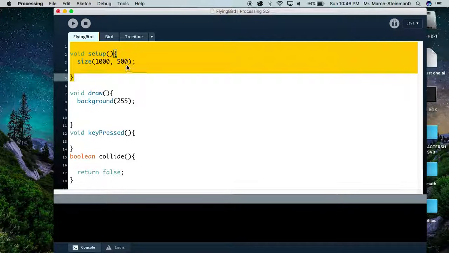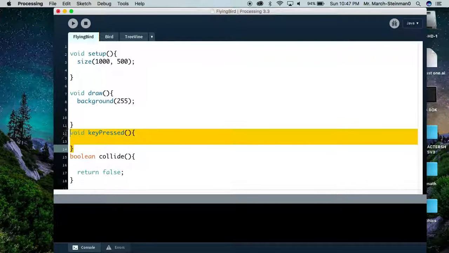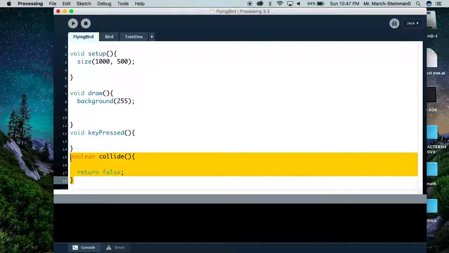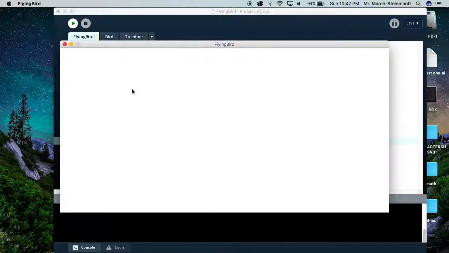I want a canvas of 1000 by 500. I'll start with a white background, and I'll have two additional methods in my Flying Bird game: keyPressed, which deals with key presses, and collide, which deals with collisions. Now, to start out, I'll run this, I'll show you just a blank canvas.